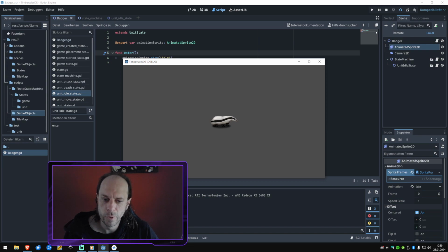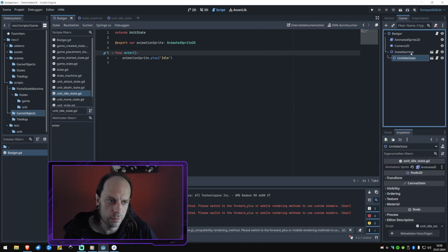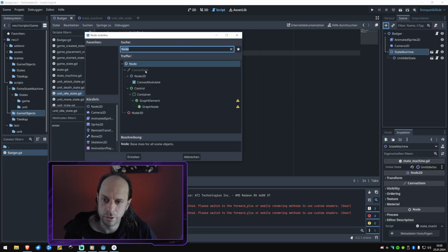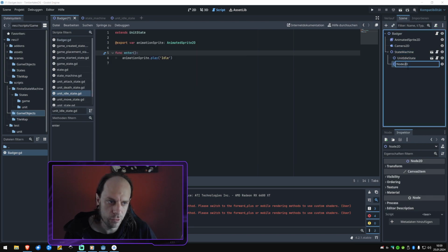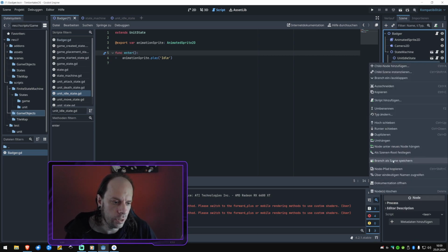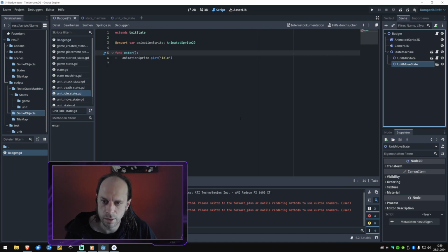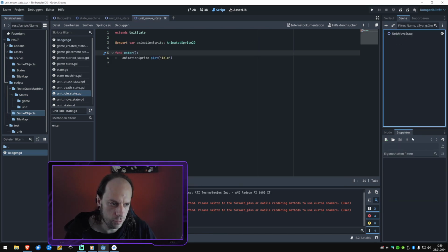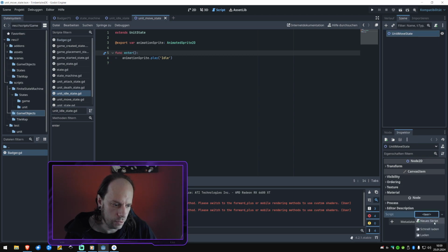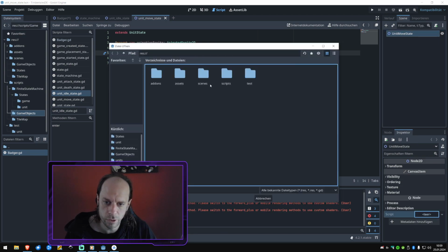That is cool. We could now do the same for the other states, just to make them working as well. So what I would like to do is add another node 2D. I would name it unit move state. I would like to branch it out as a new scene, in the states, it's the unit move scene. I would like to open it right here and add a new script, load the script for it.